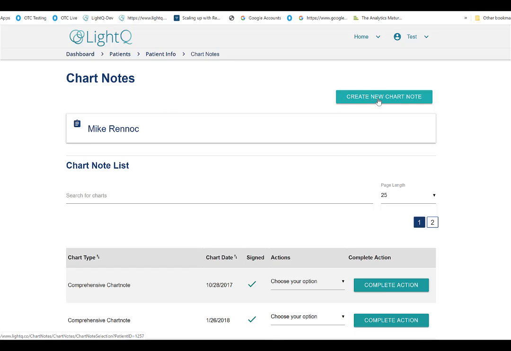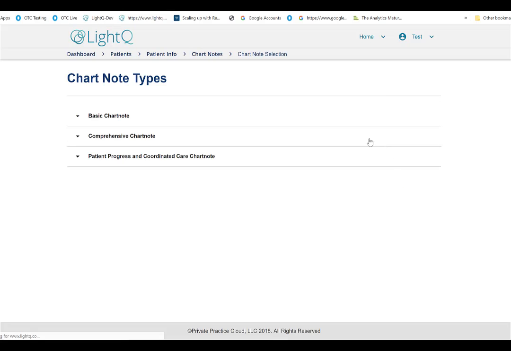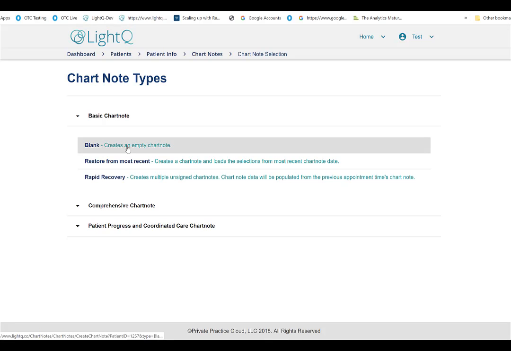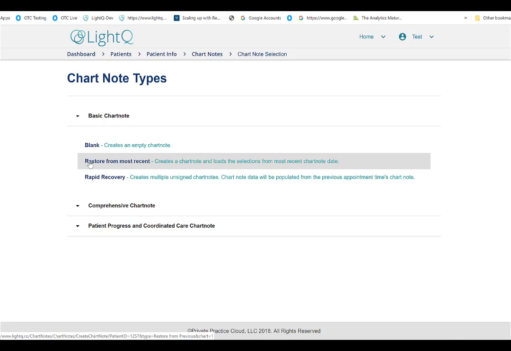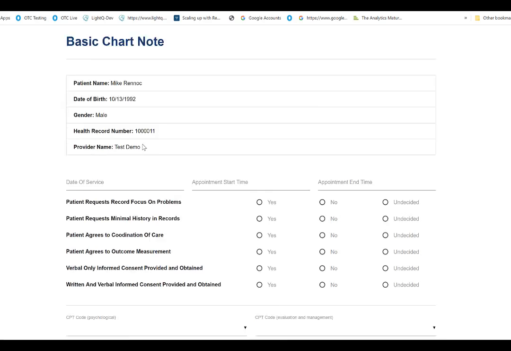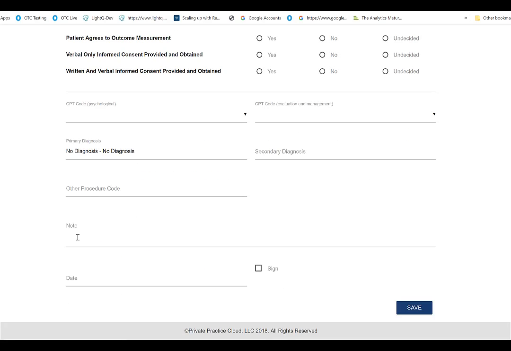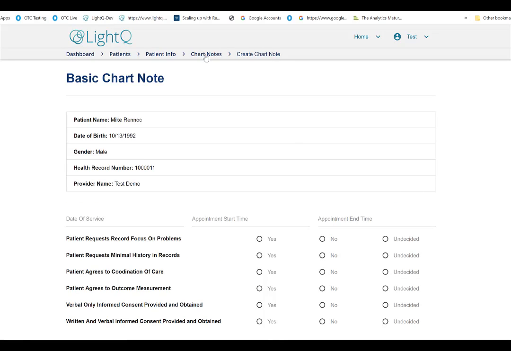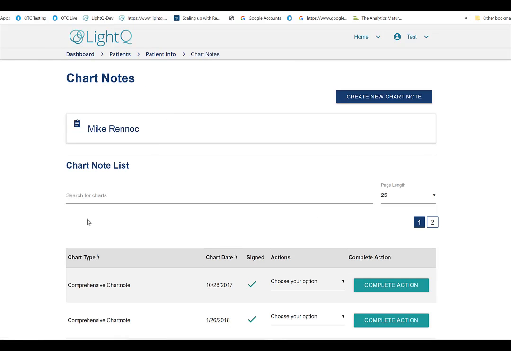We've got 3 different kinds of chart notes. So there's a basic chart note, and you have 3 types: a blank one, or this is just basically a... I'll go ahead and create one here for you to look at. This is a chart note where you can just simply type in a note and just a few little things. I'm going to go ahead and go back to chart note.